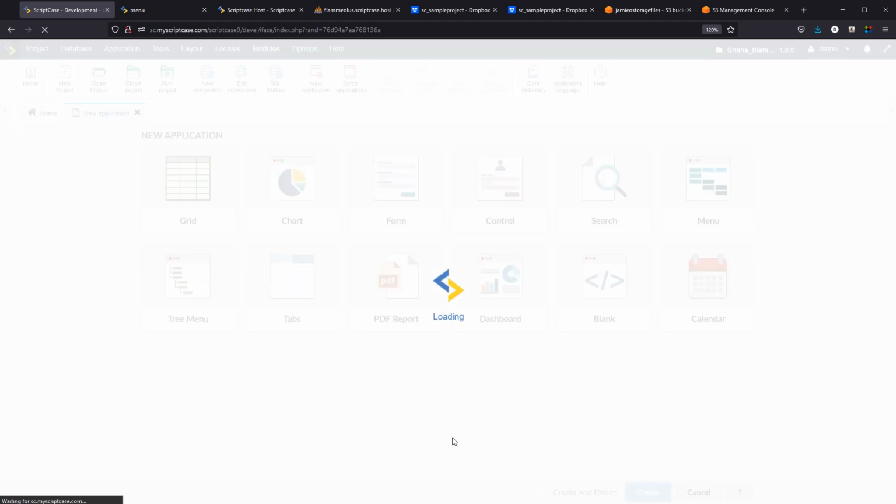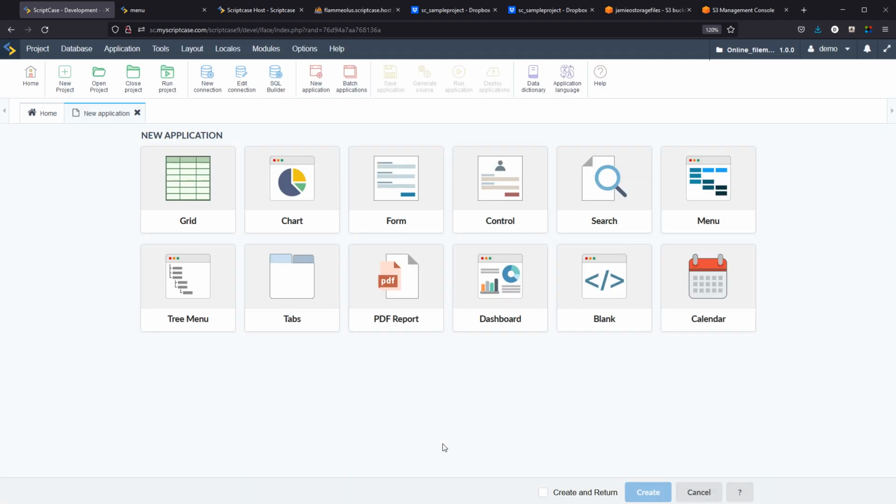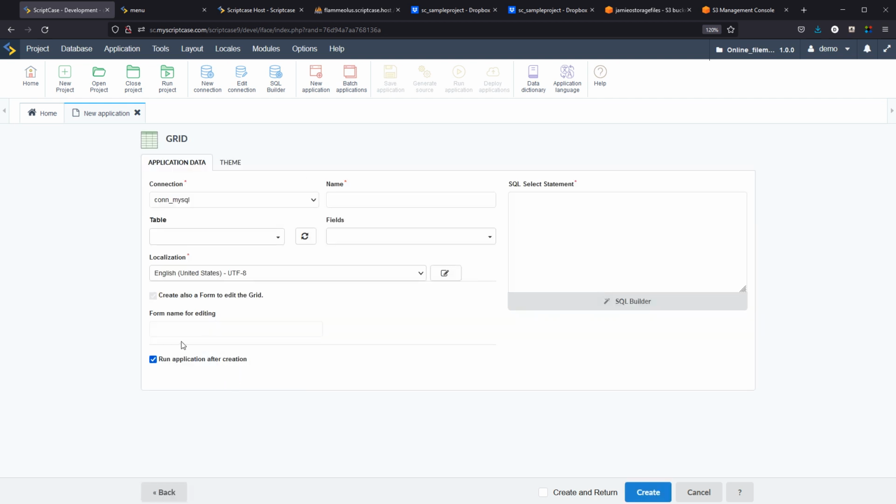Okay, so now we're ready, and Scriptcase has now scanned our database basically, and it's going to provide us various applications that we can then create within our project. So for this project, we basically are only going to be creating a grid application, a form application, and then also a menu application. So I'll start off straight away with the grid, and within the grid I can cheat and I can create the form straight away. So I'm going to be doing that in a moment.